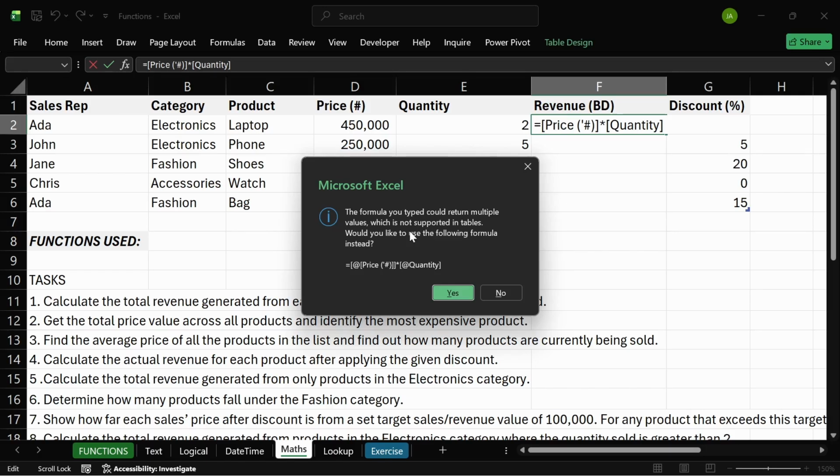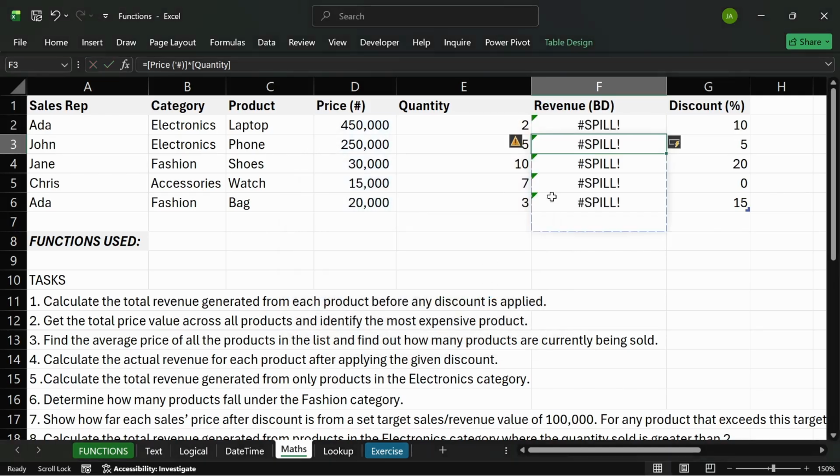Now it's telling me that the formula I typed could return multiple values, which is not supported in tables. Would you like to use the following formula? You see, it corrected that this is the best thing to use. But if I say no, let's see what will happen. You can see I'm getting a spill error. It's spilling over. It's trying to do all of this calculation in one cell. It's spilled over. It's trying to do the second one. It's spilled over. Do you understand?